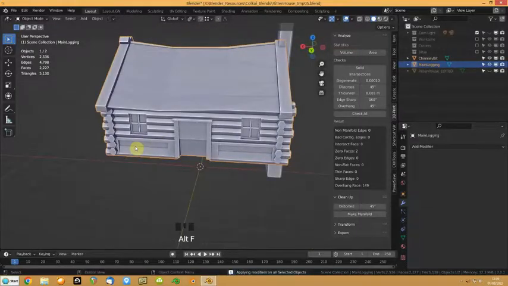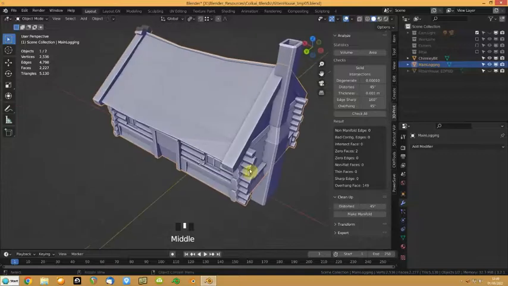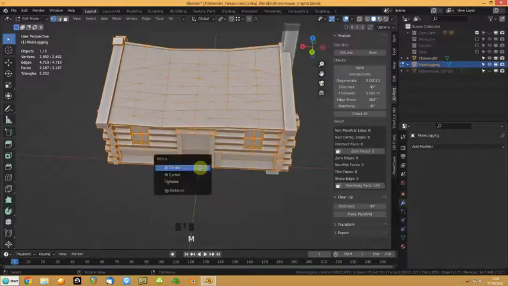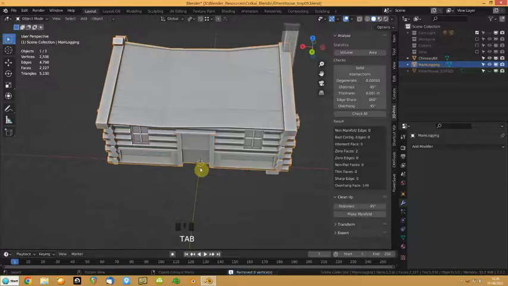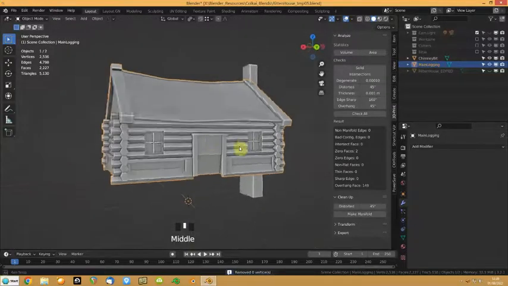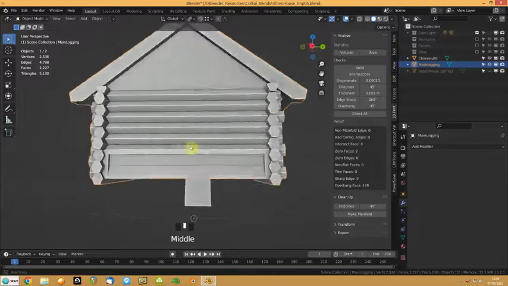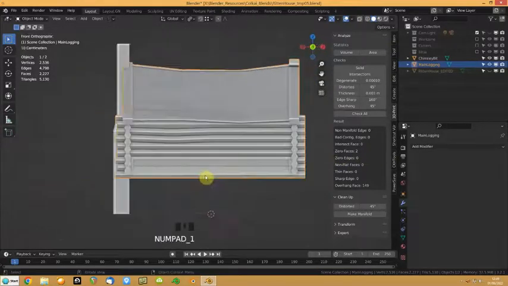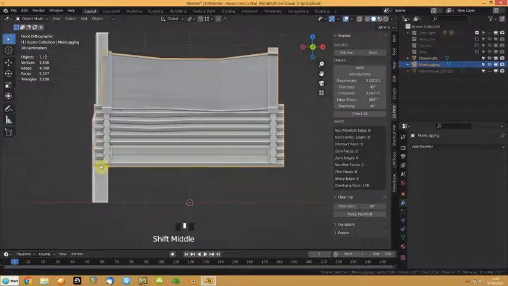Alt F. It's looking good, it's looking good. Go into there, merge B. Yeah, it's been very good. It's being nice to me. I like it when my mesh is nice to me. Okay, home stretch, folks. Finally.